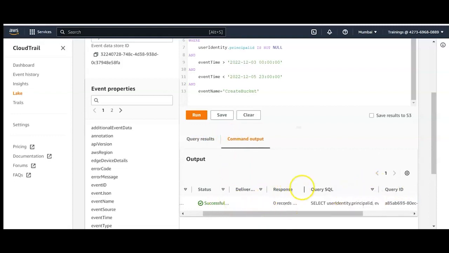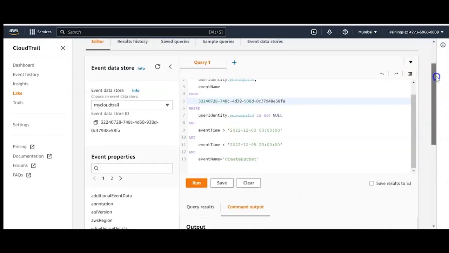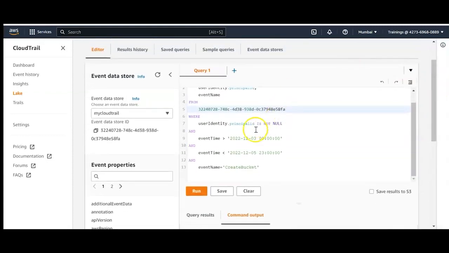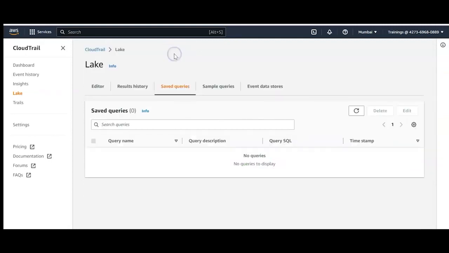There were no actions being performed. That's the reason you get 0 records matched. Else you will get the respective responses. Okay, this is about creating an event data store and running specific queries, and you can even save these particular queries over here.